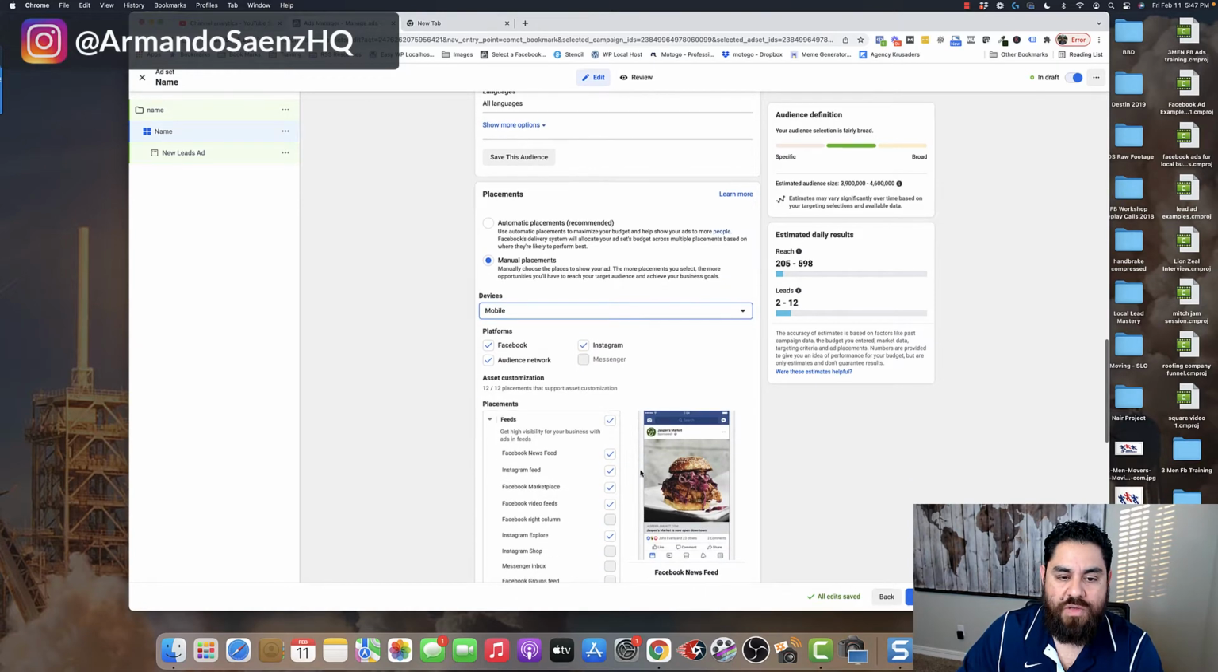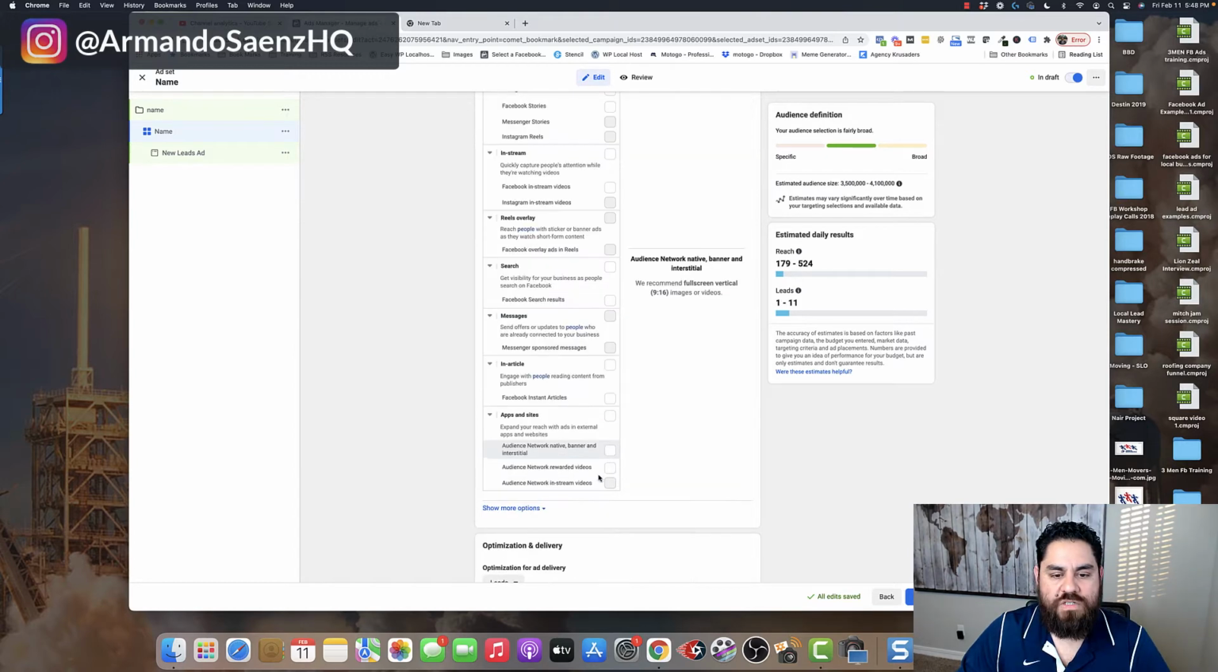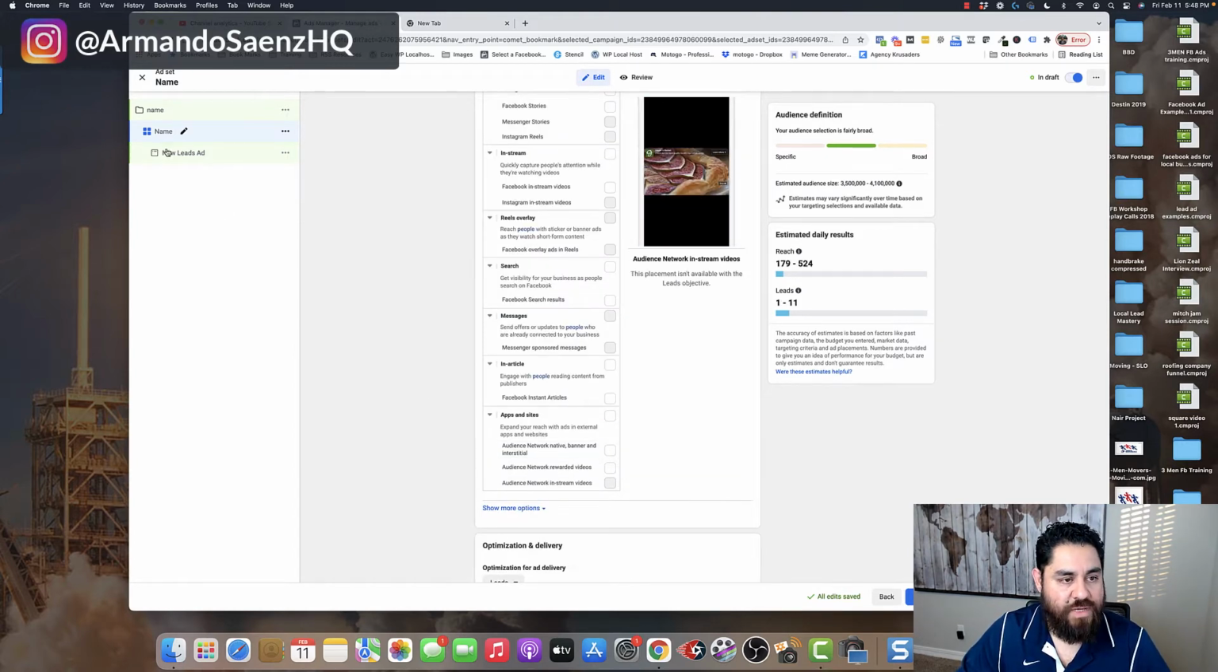The other thing that I do here is I don't run them across all placements. I make sure that I run them in the news feeds only. So you want to select and uncheck all those other placements and just leave the feeds running. Once you've done this, the next thing that you want to do is come on over to the ad level on the left hand pane here.